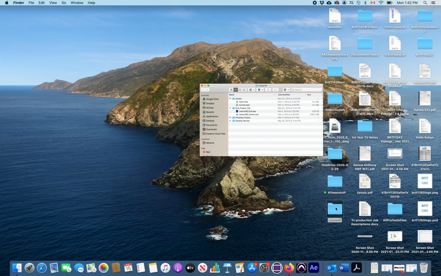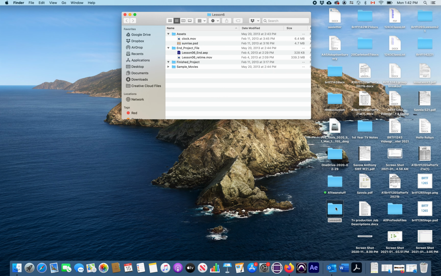And again, just want to make sure everybody understands the workflow. These folders, assets, end project, finished project, sample movie, these are basic workflow folders. Now they're already created for us in these lessons today, but when you do your own projects for me, you should be using the same workflow, which means you'll create a brand new master folder, you'll label it properly, and then you'll populate that folder with these folders.